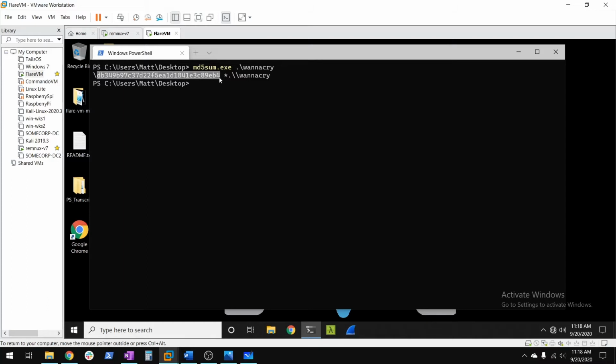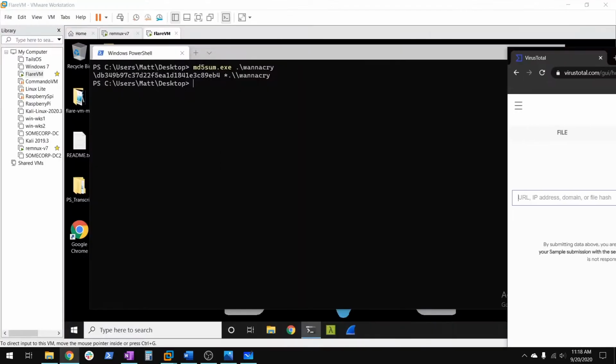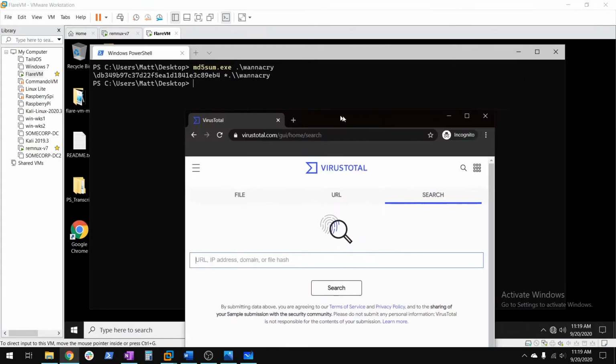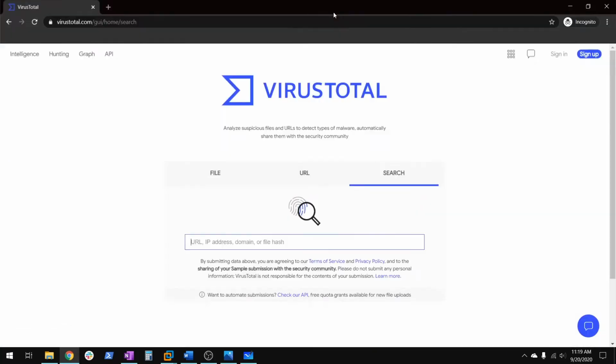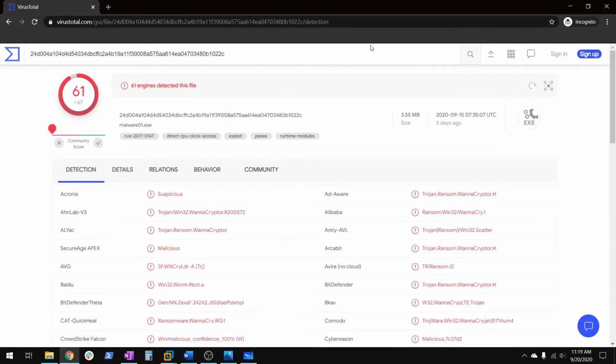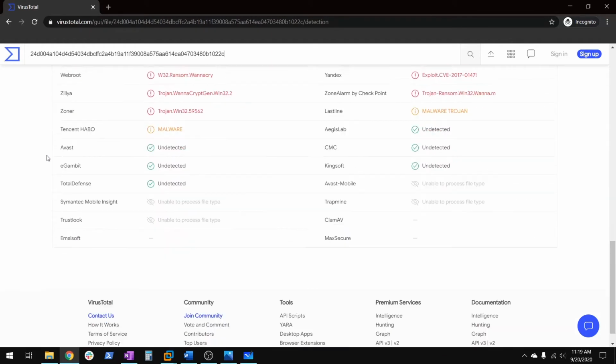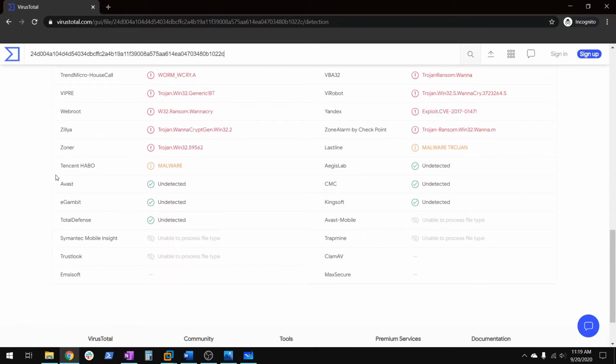Pretty easy. And we're going to go to a fantastic site called VirusTotal.com. This is outside, on my physical host, because I don't have any internet connectivity to my FlareVM instance right now. So on my physical host, I submit this sum to VirusTotal. Look at that, I'm not surprised. Of course, WannaCry, super famous malware. It says 61 out of 67. So I'm even wondering about the ones that don't say that it's malware.